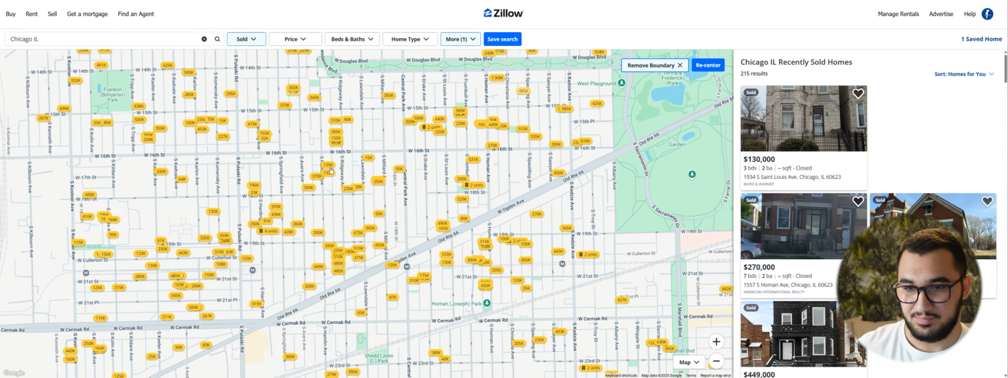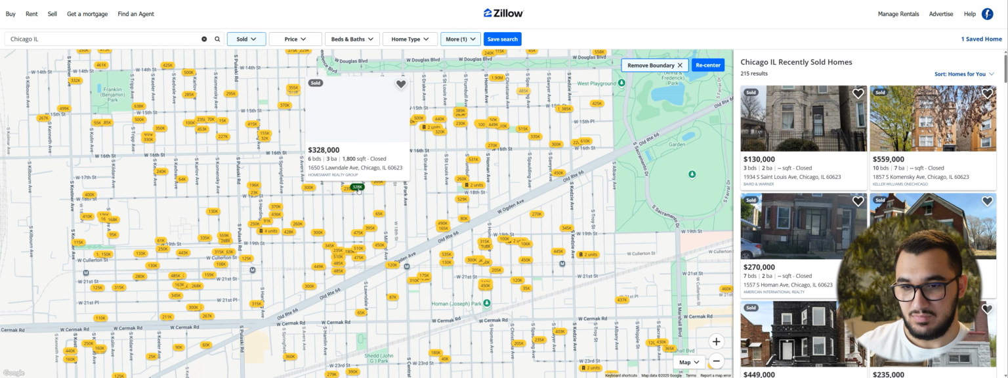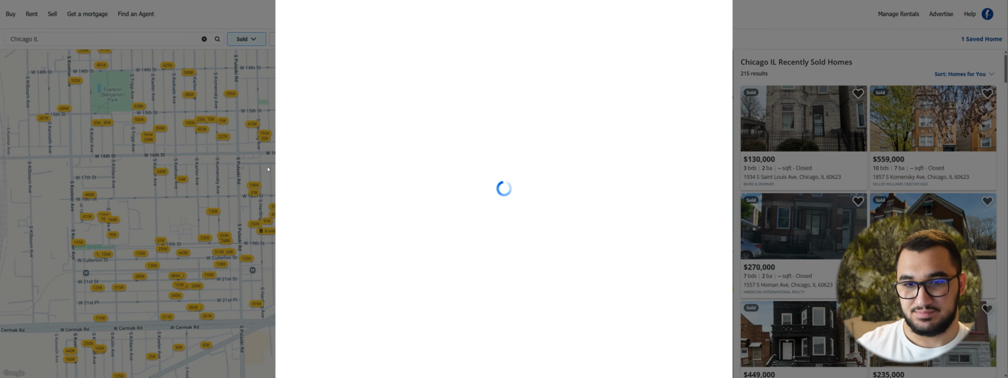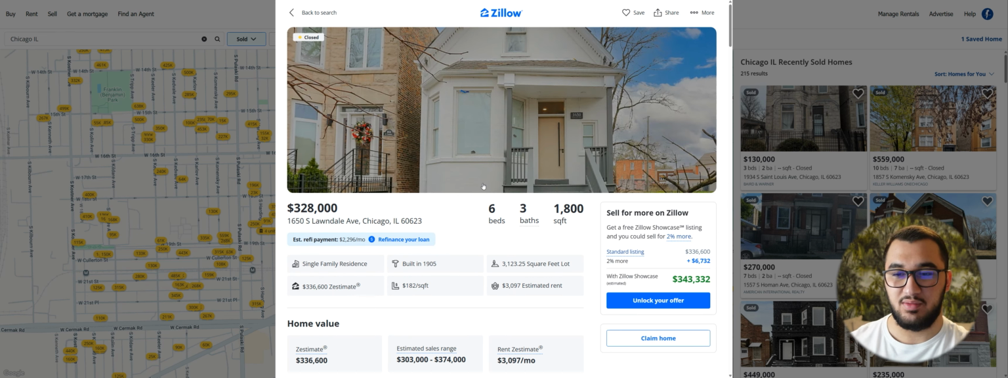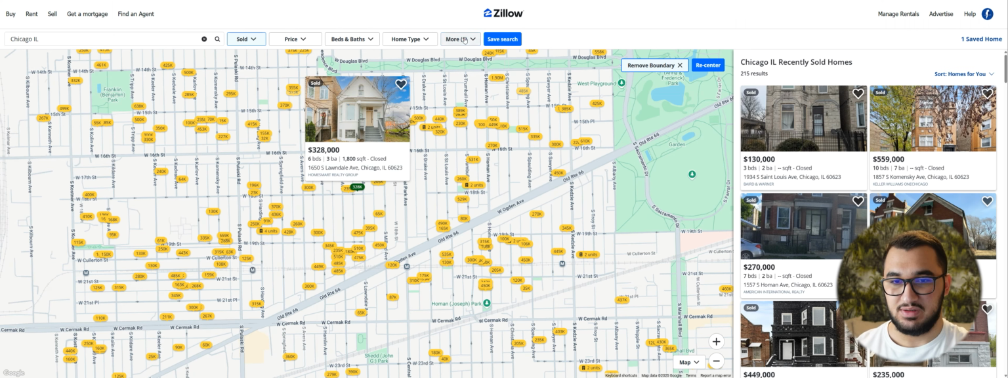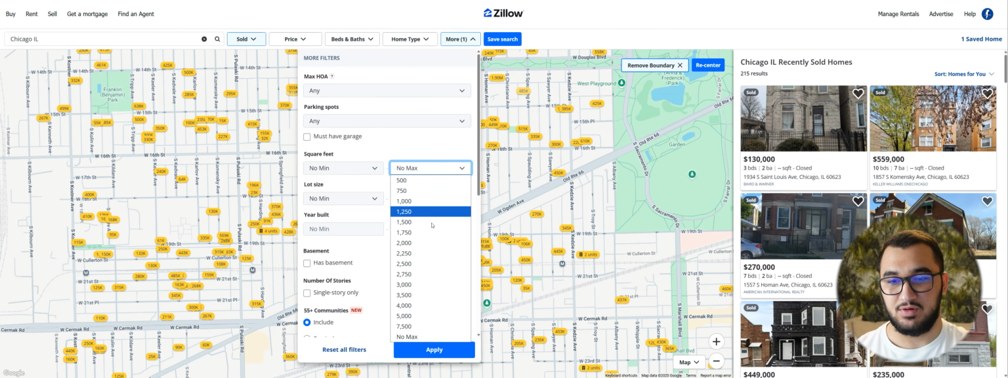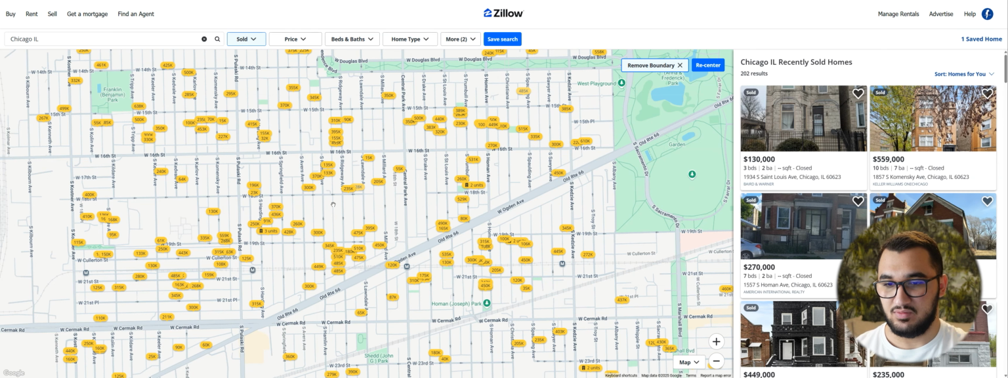All right, so now let's say that I have, for example, this property, right? So let's say I'm wholesaling this property. I got this property, I got this seller, and I have a contract with them. Now I need to find a buyer. So you can see this is 1800. Let's just cap the square footage, and we need to try and find cash buyers in the area.